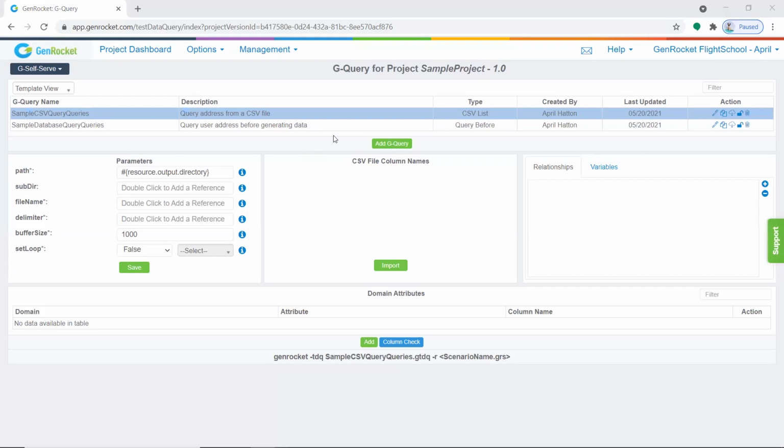The next step is to configure our query parameters. Currently, our resource path is set to resource.output.directory. We will leave the resource path as is for this example. For this example, we do not have a subdirectory. We will leave it blank. Next, for the file name, we will enter address.csv. And for our delimiter, we will enter a comma. We will leave buffer size and set loop as their default settings. Click Save.